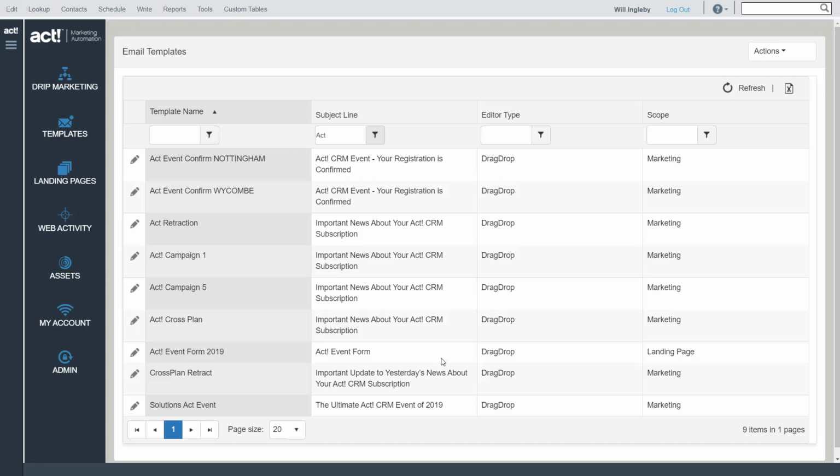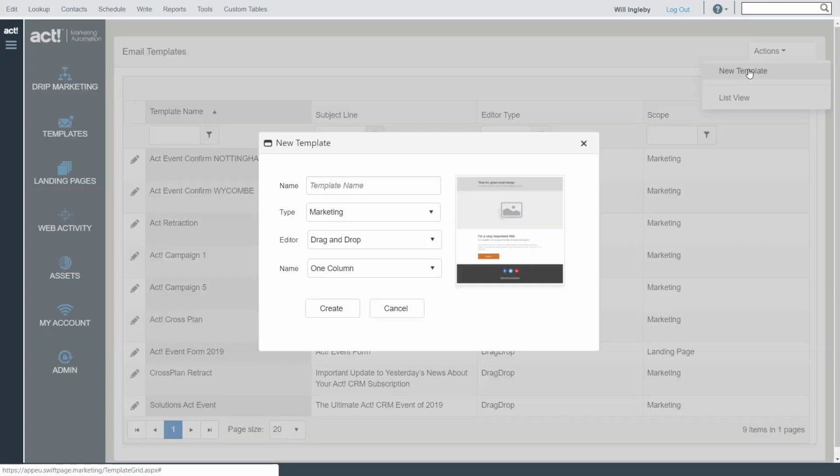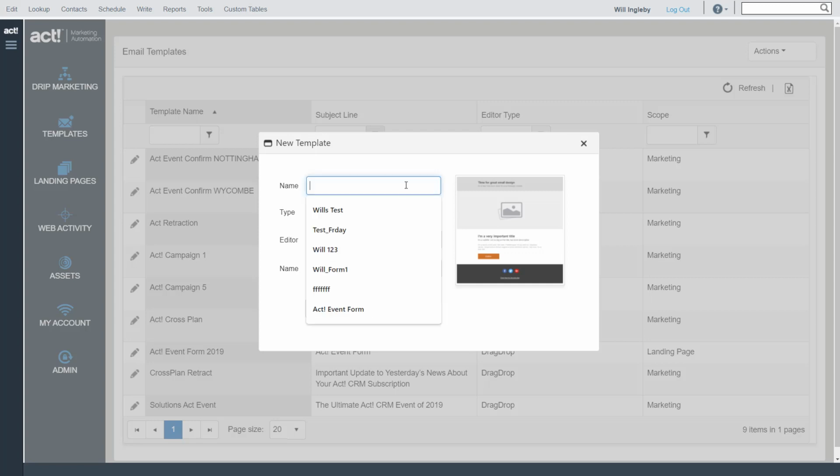So I want to start by creating a new template. Like all things in AMA, up to the top right hand corner, the actions button is a good place to start. So under actions, new template invokes a dialog window asking me for some basic information about the template that I want to create. And the first thing it wants to know is, what do you want to call it? So for the purposes of this demonstration, I'm going to call the template Demo123.